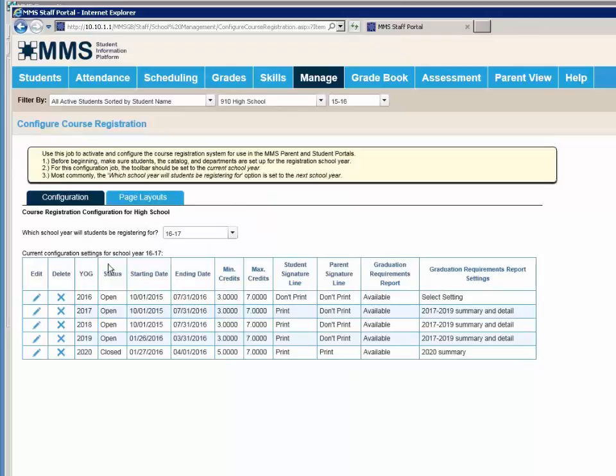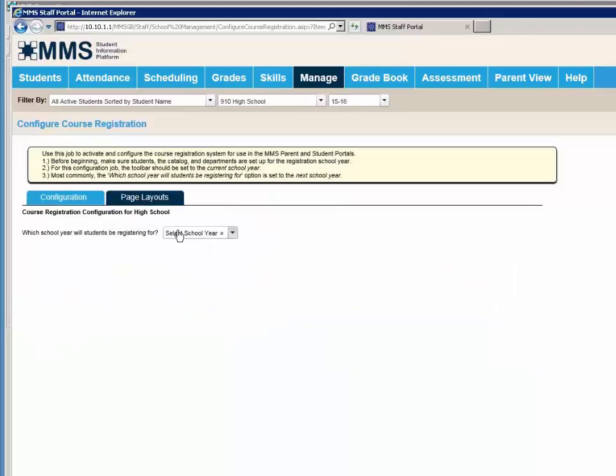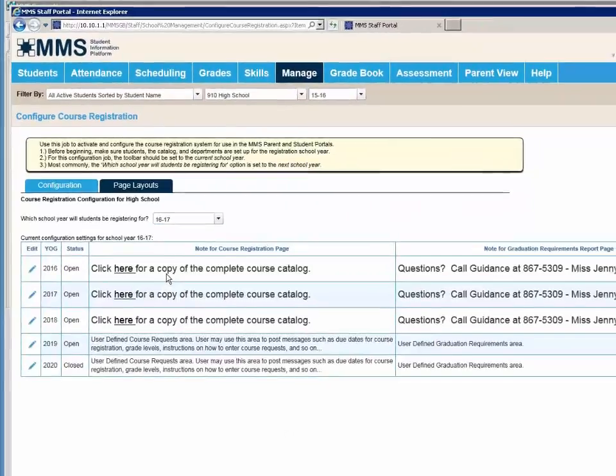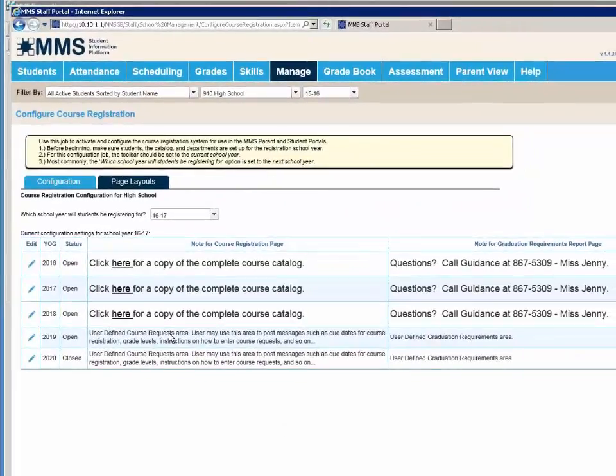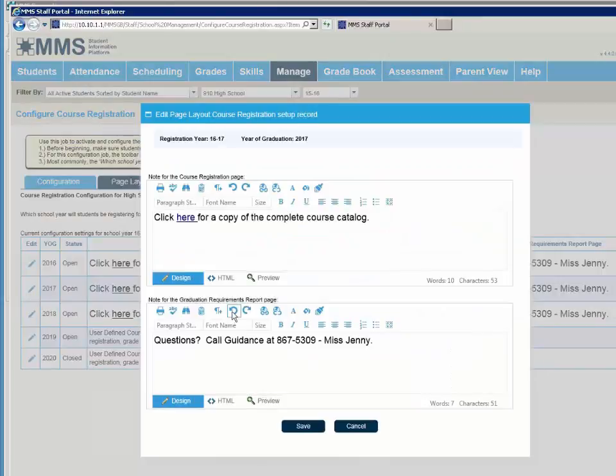That's the first part. The second part is the page layout. For the page layout, I again select school year. And now for each of these, I can come in and say what's going on. So if I edit the 2017s, I could come in and modify the area that shows for graduation requirements and who they need to call and talk with. And it might be that at your school the guidance counselors are set up by grade level. So each grade level could have a different person that they're talking with and or phone number.